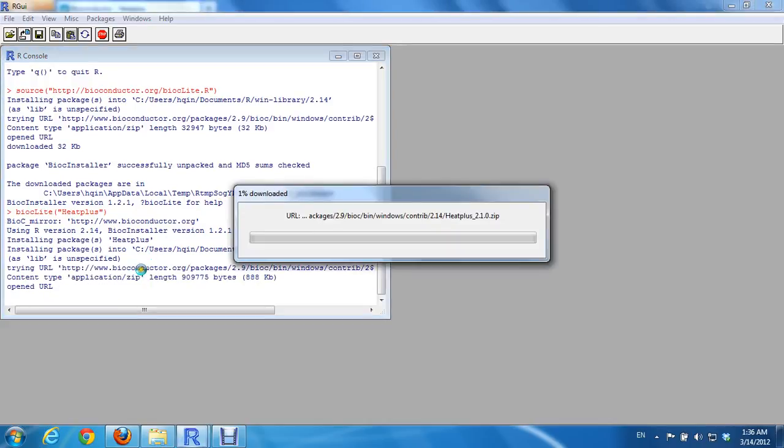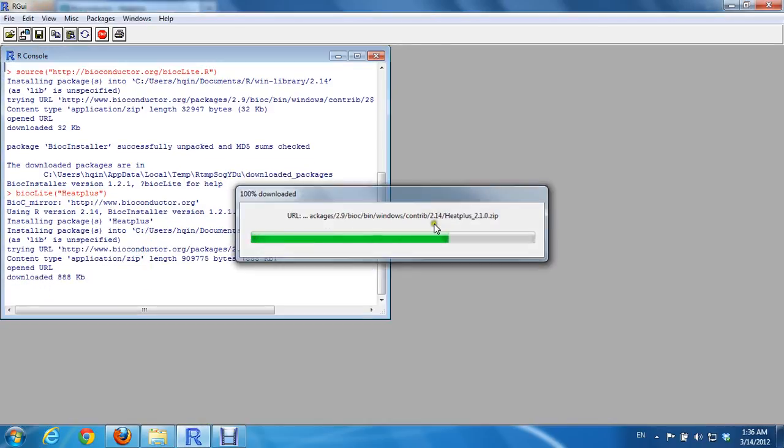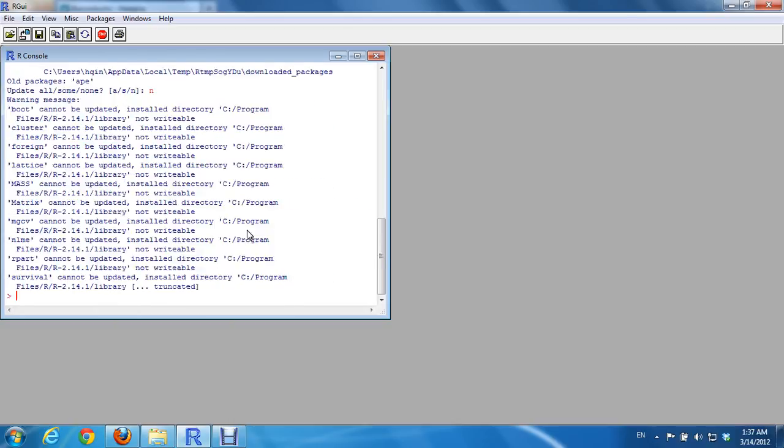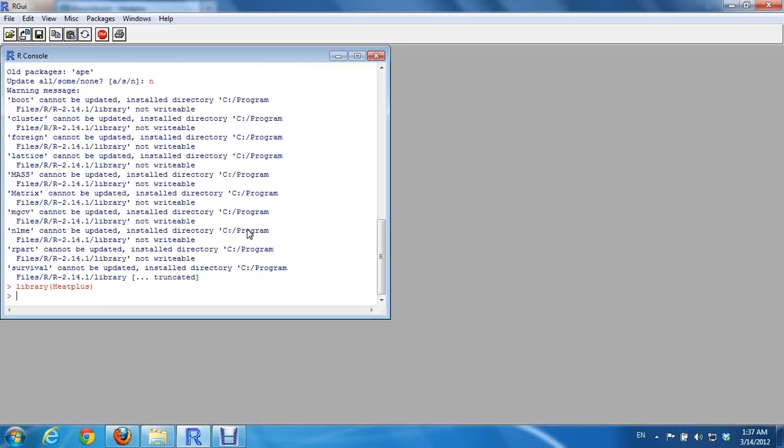Alright, I hit enter. Now it's downloaded the package. Now it's trying to install it. It's going to update some old packages. I'm going to say no there, and then I will see is Heatplus installed or not. Oh, it seems to be installed.